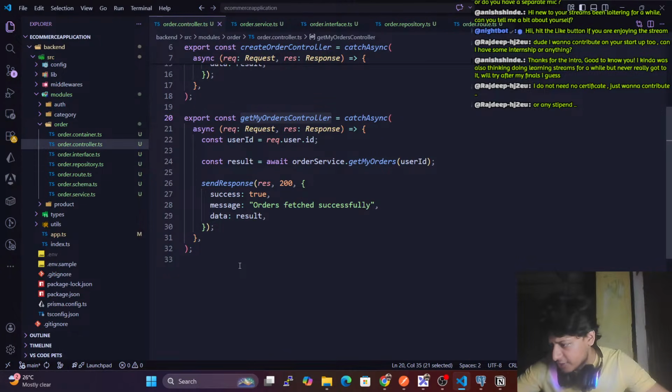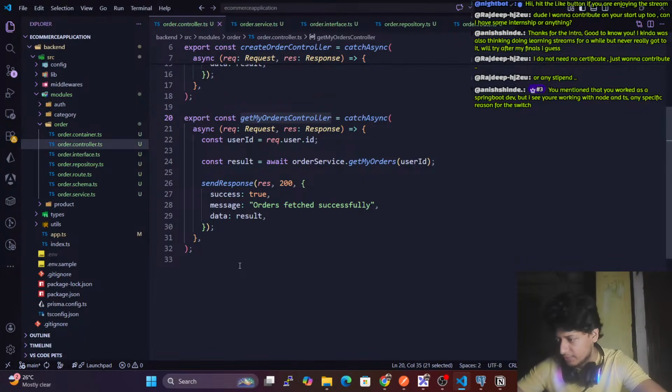Rajdeep says, "I do not need a certificate, just want to contribute, or any stipend." Okay, Rajdeep, once the product is out there, then I'll look into it. And thanks for being interested in working with me, Rajdeep.